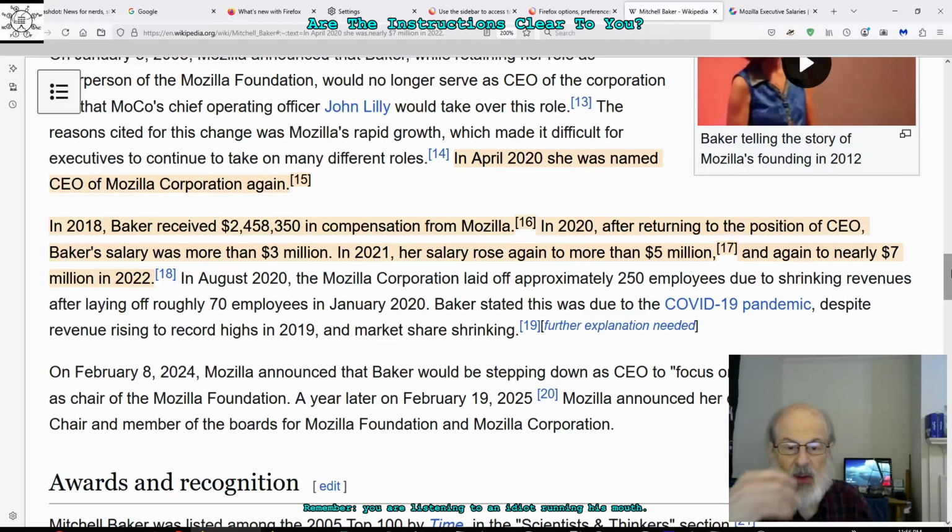There's approximately 250 people working at Mozilla Corporation. In August 2020, Mozilla Corporation laid off approximately 250 employees due to shrinking revenues. After laying off approximately 70 in January 2020, Baker stated this was due to the COVID-19 pandemic. Despite revenue rising to record highs in 2019, market share shrinking.